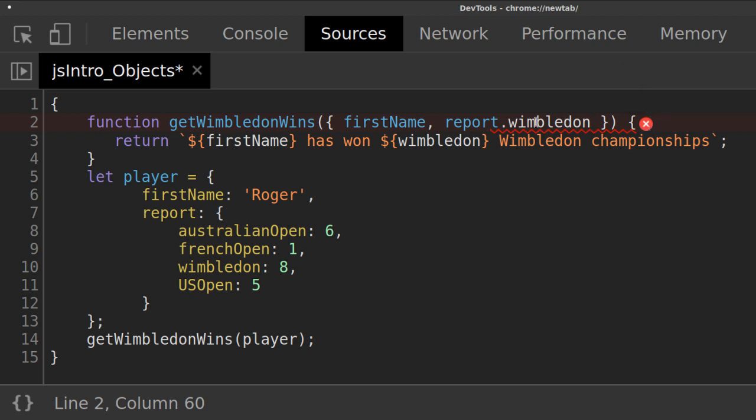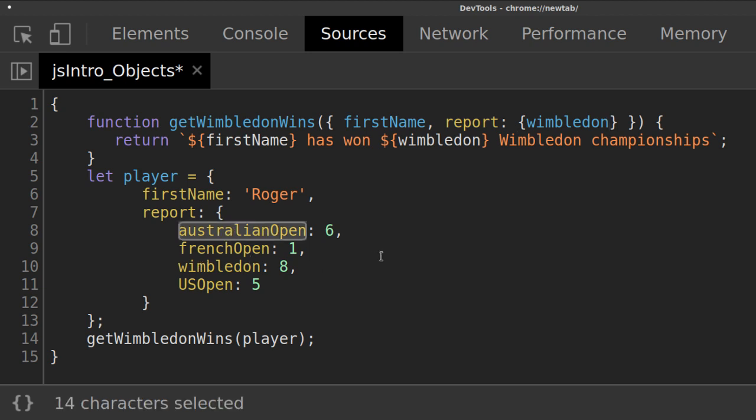Yeah, you do have another curly braces, so you have to use that sort of syntax. Report, we're also going to destructure into its values. Now, I'm curious whether I can just write Wimbledon and it will find the correct one, or whether we have to list them each in order.